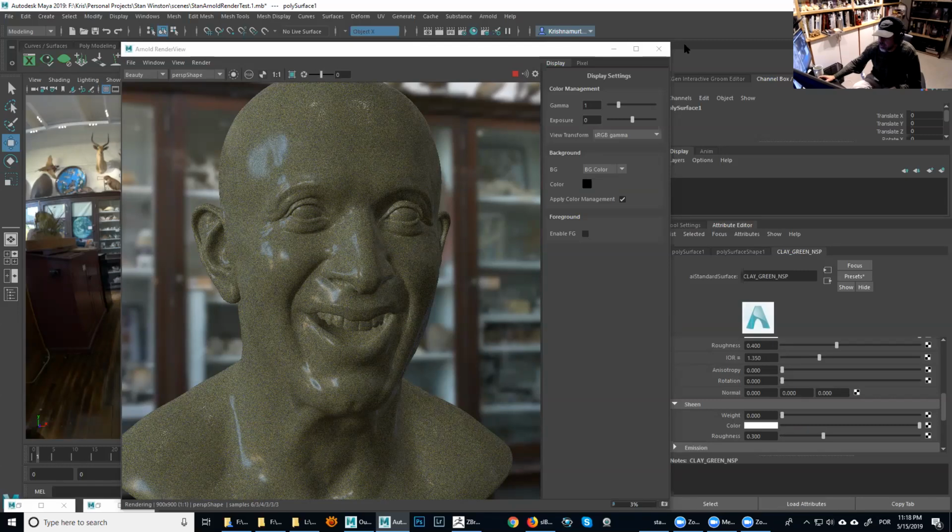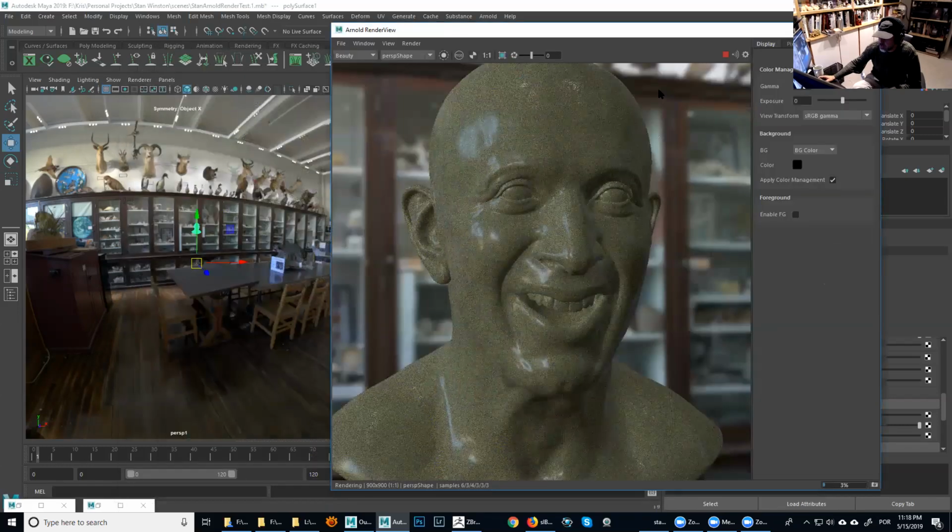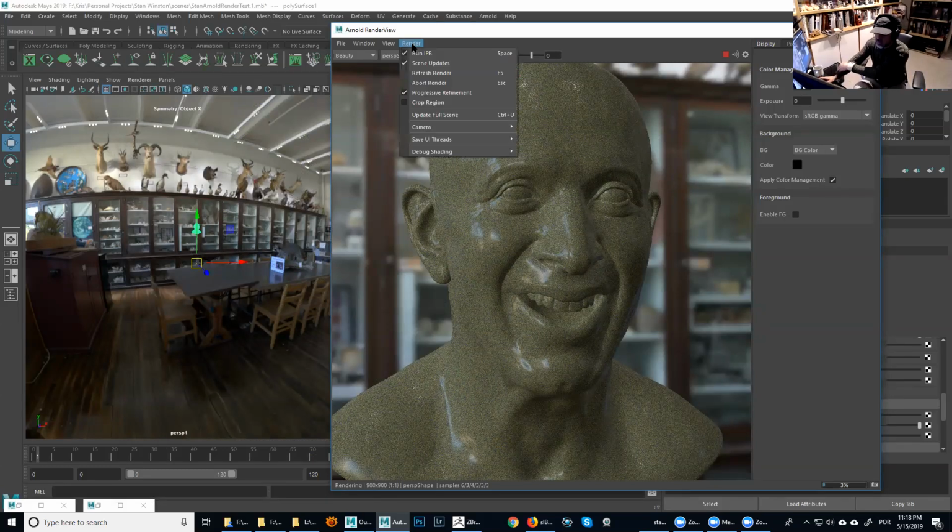From time to time, if you're not getting the shadows looking correctly in Arnold sometimes, you have to reload the entire scene. So you can do an update full scene here.